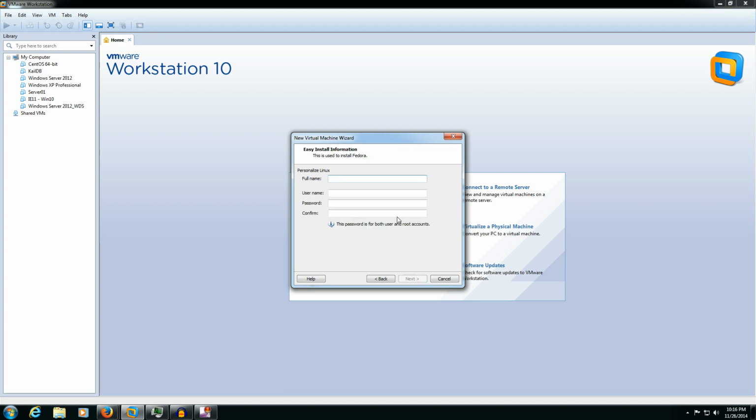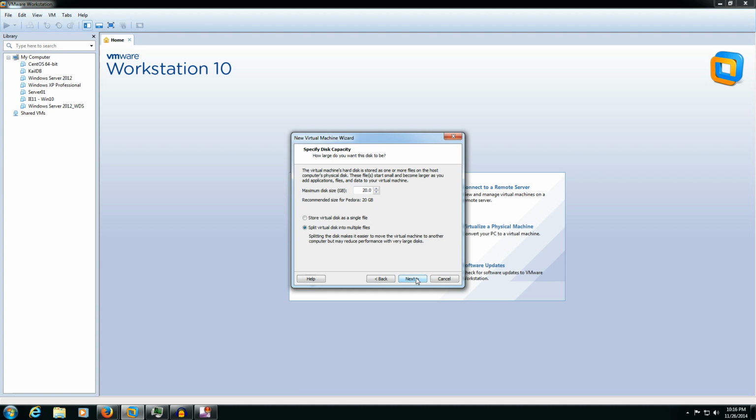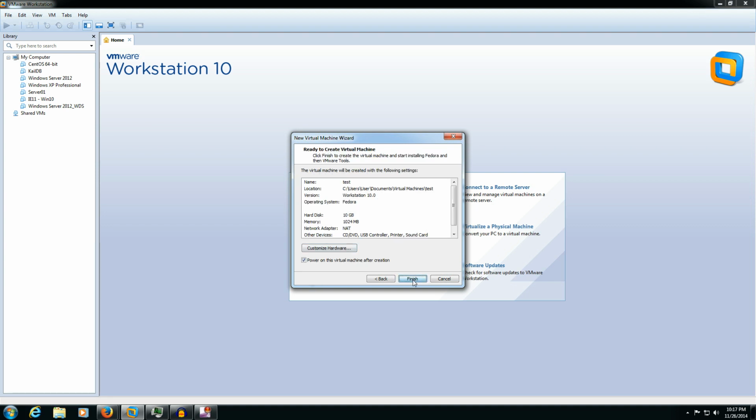So click Next. Enter the full name. We're just going to call it Test. Your username, I'm also going to call it Test. And the password, just whatever password that you want to use. Click Next. The virtual machine name, I'm going to call it Test. Click Next. I'm going to bump this down to 10 gigs. I don't need 20. Store as a virtual disk. Store a virtual disk as a single file. So click Next. And go ahead and click Finish.